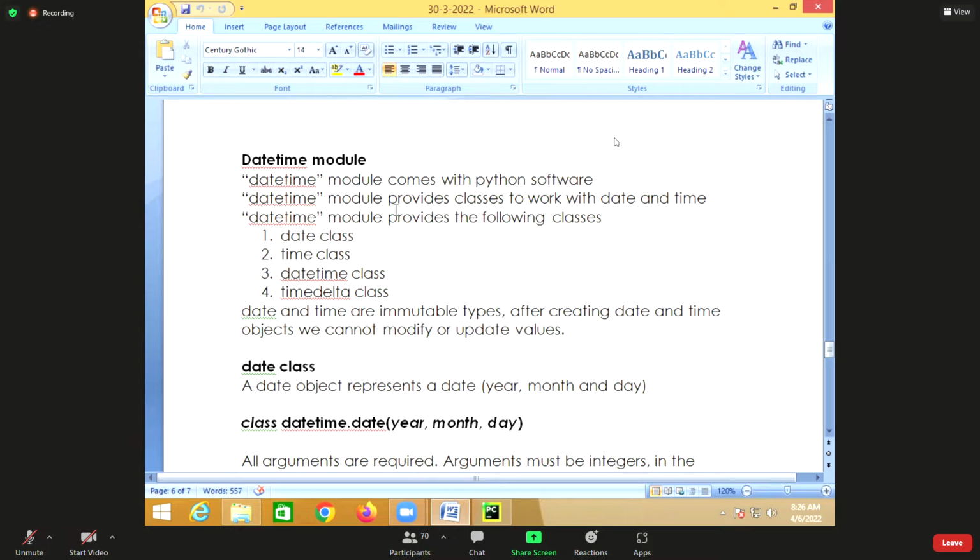For example, I am reading student data like roll number. Roll number is integer. Name is string. Course is a string and fees is a float. But date of birth, I should represent it as a date. Then how can I represent the date of birth as a date? I require the date data type. So where can I find this date data type? In one module. What is the name of that module?